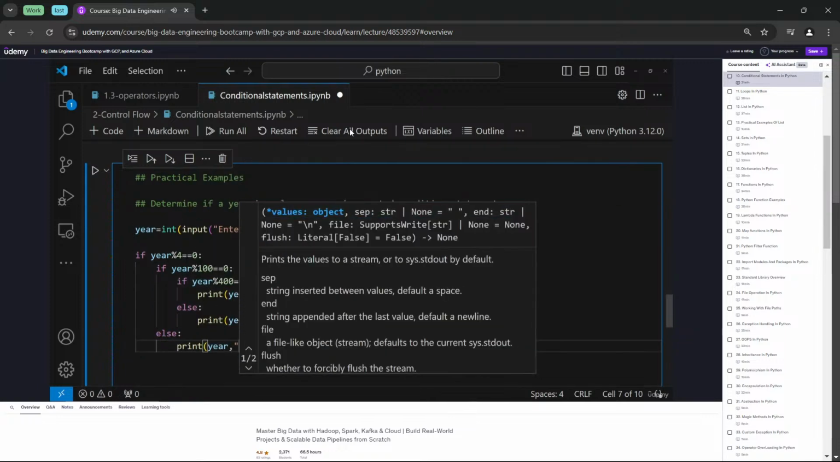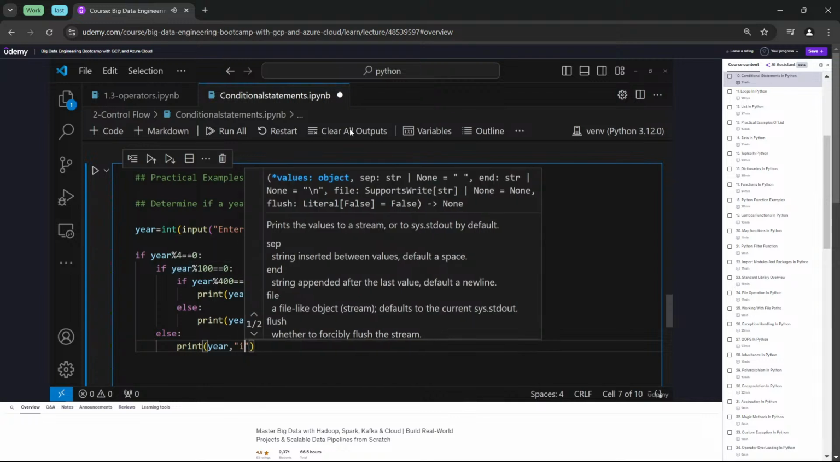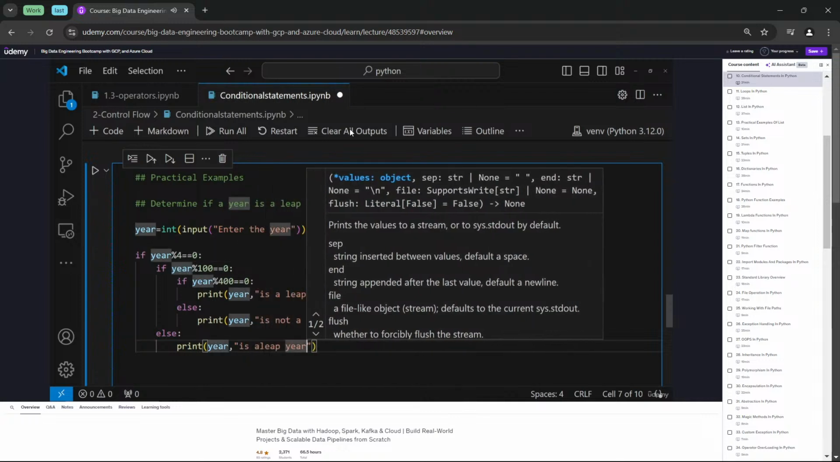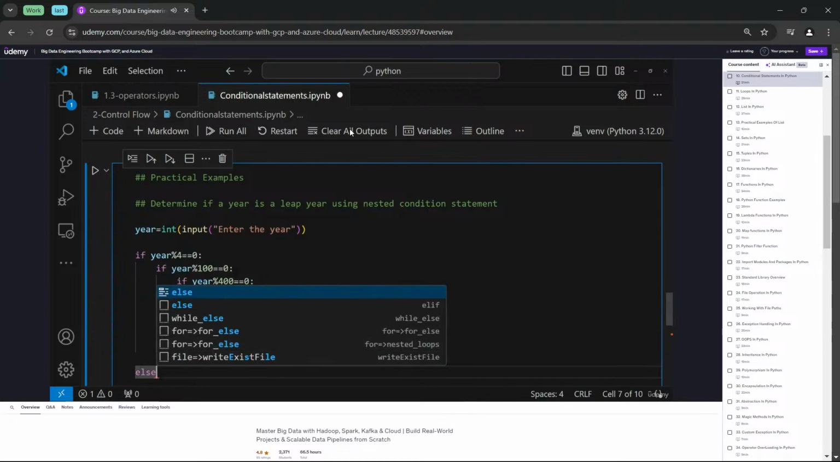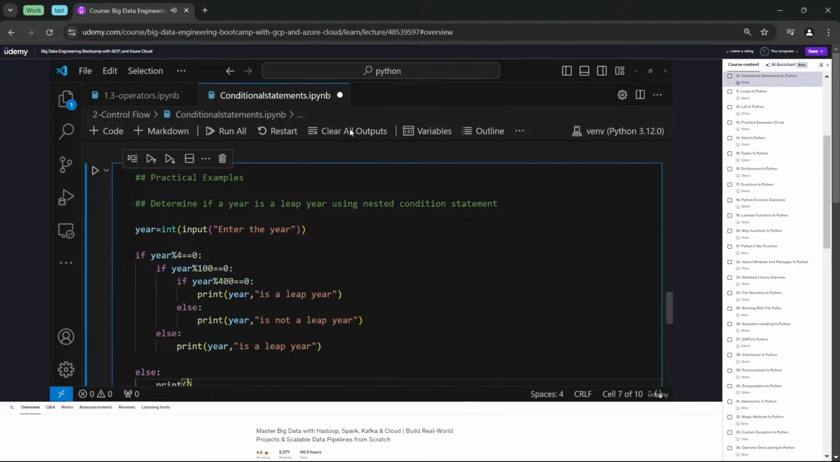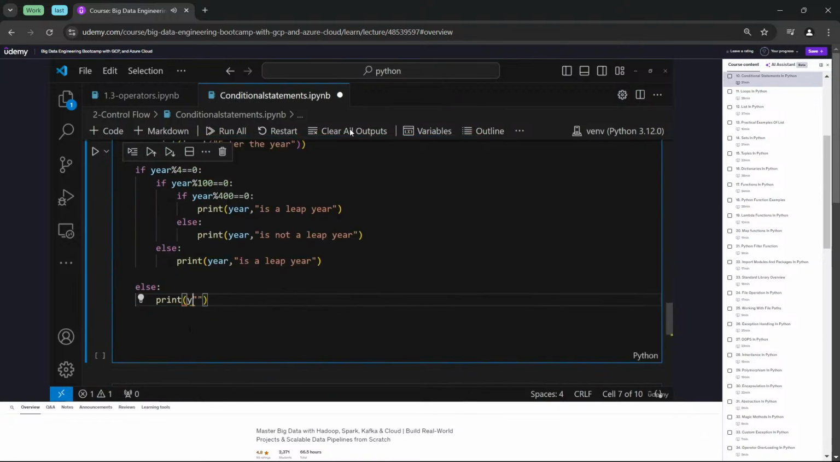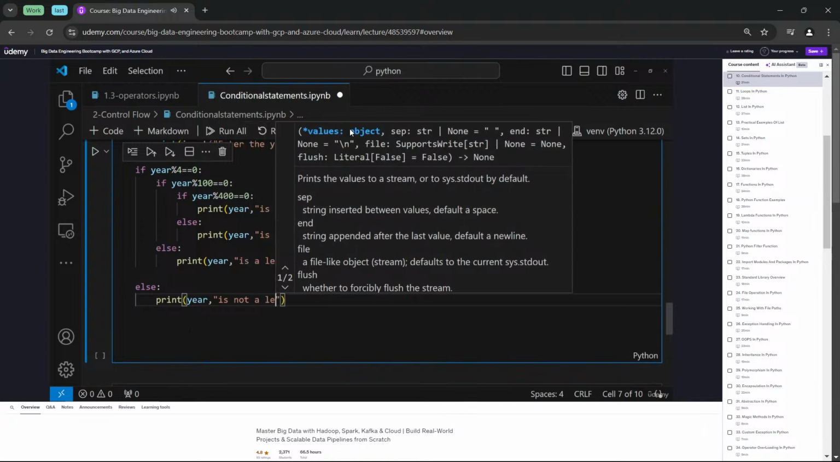And if this is also true, if year modulus 100 is equal to 0, I will say that the year is a leap year. I'm just trying to write it as a complex if-else condition. And finally, if this condition is also not true, in the else block I will go ahead and write print year is not a leap year.